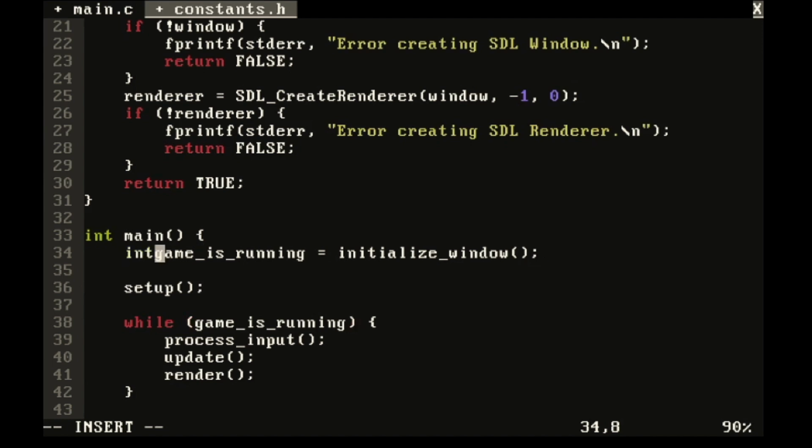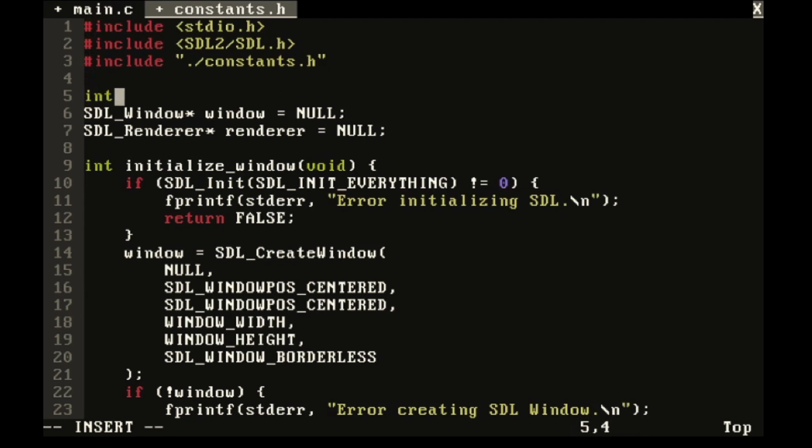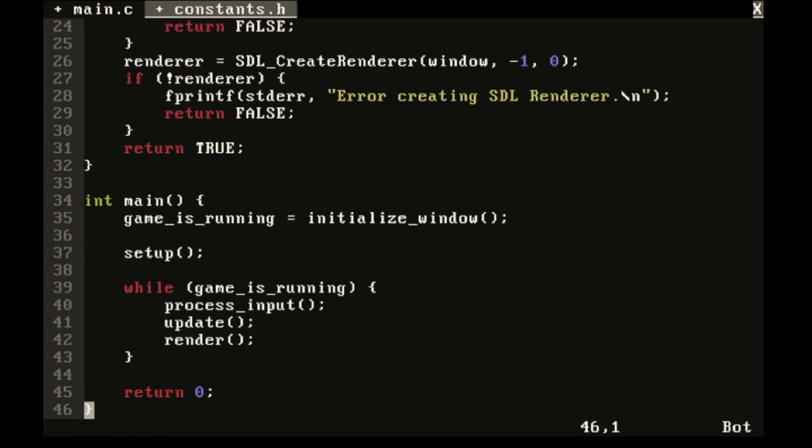And you know what? This game is running right here, I'm not going to declare it right here. I'm going to set game is running as a global, right? So I just have this global here. It's called game is running. I initialize it with false because here at the bottom, it will receive true or false depending if we were successful or not creating a window. So game is running receives whatever returns from initialize window. I start my setup, and then while game is running, I process input, update, and render.